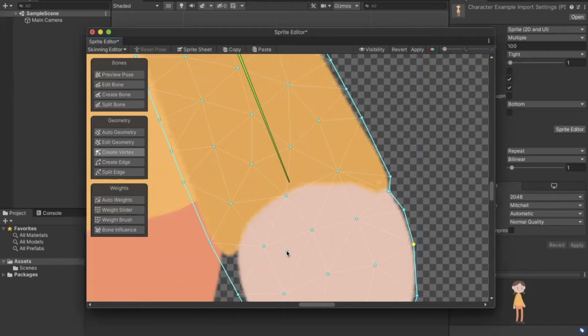If you would like to create a vertex when you're editing the geometry, you can actually click create vertex here, and just, for example, if you want to drag this in, you can just left click and do it like that. You can also create edges and split edges if you want to get more detailed.